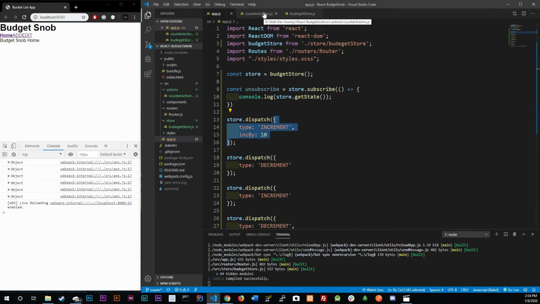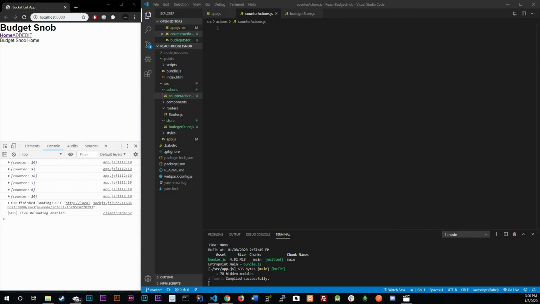So let's go back in here and create an arrow function. I'm going to call it const increment, and we're going to set that equal to an arrow function. Like I said, the only job this function is supposed to do is return an object. So for right now, we're going to return an object.